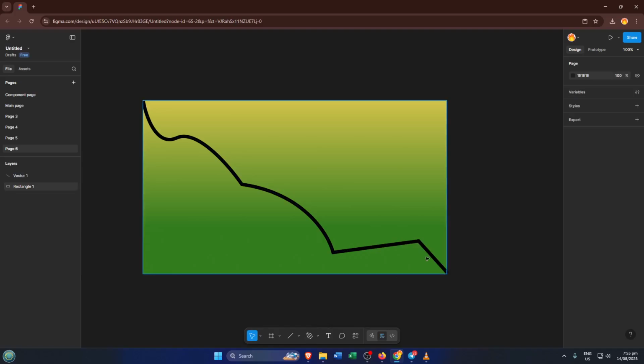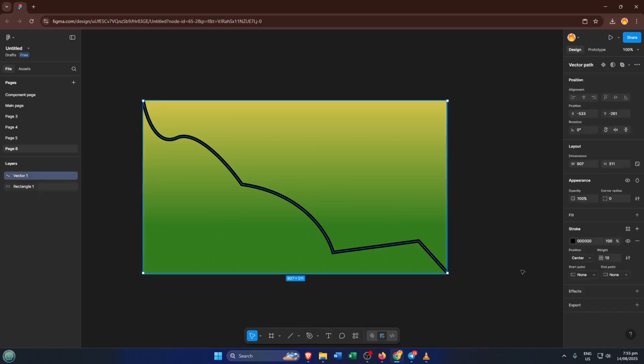Once your curve is looking good, go ahead and select it by clicking on the line. This is where some magic happens. At the top of the Figma window, you'll see a section called Stroke, and right next to it is a little icon for advanced stroke settings. Click on that to open up the full menu.